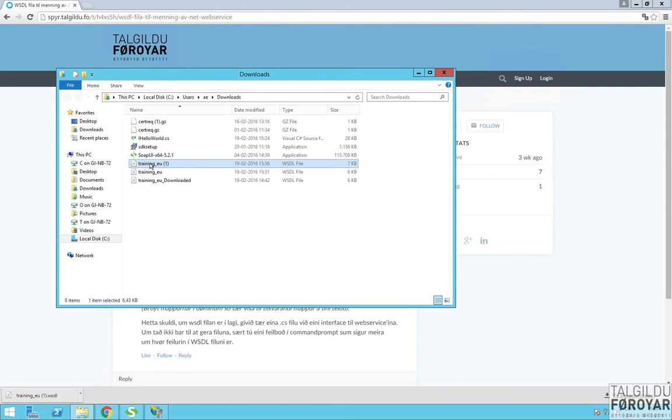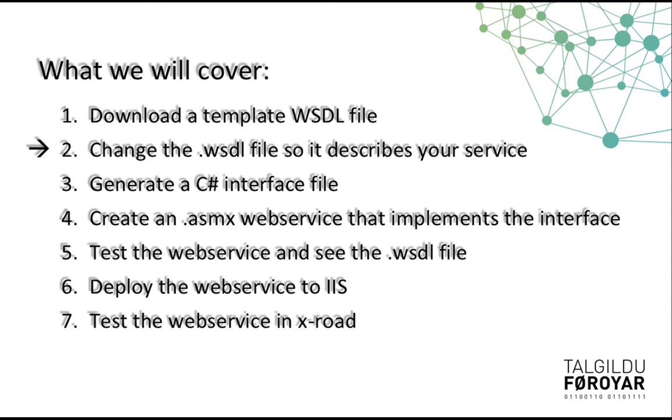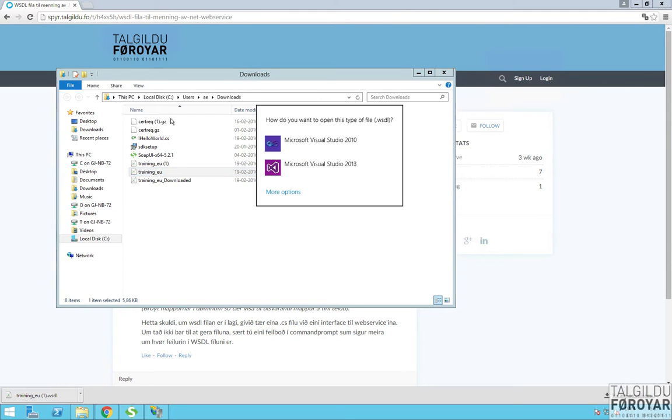You can see, as we take a look at the file contents, that it describes a basic web service that provides a method that we can call, and it will return a list of persons. We will be doing a different web service, so we will need to change this file in order to describe a Hello World web service. Therefore, let's take a look at the next step, which is to edit the WSDL file so that it describes our Hello World web service.